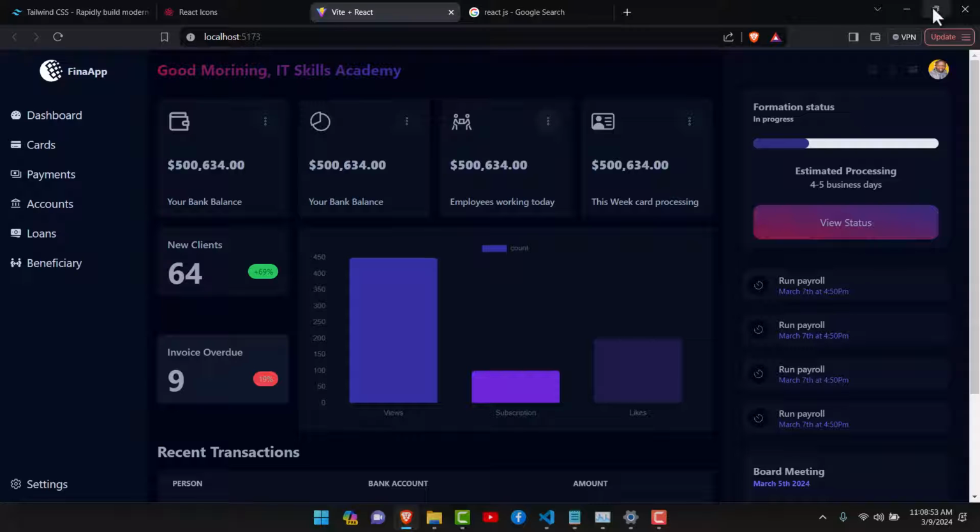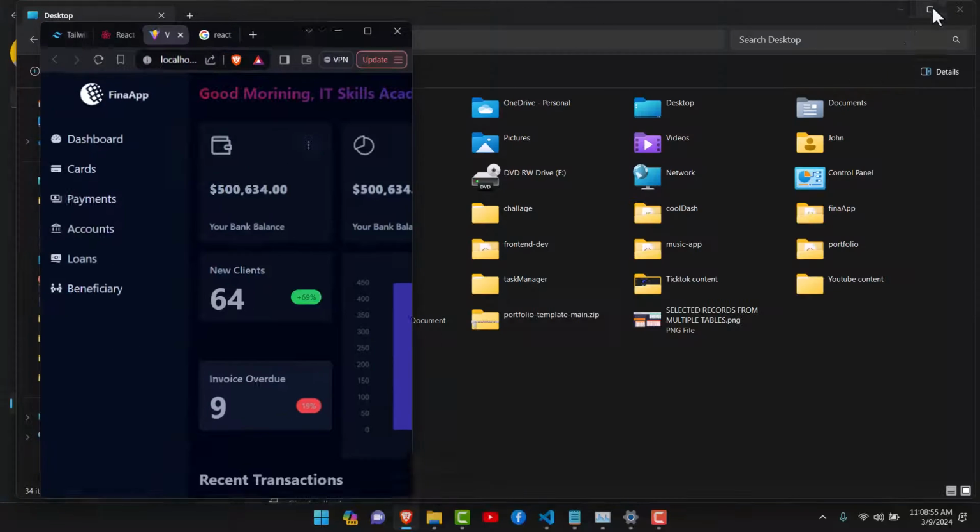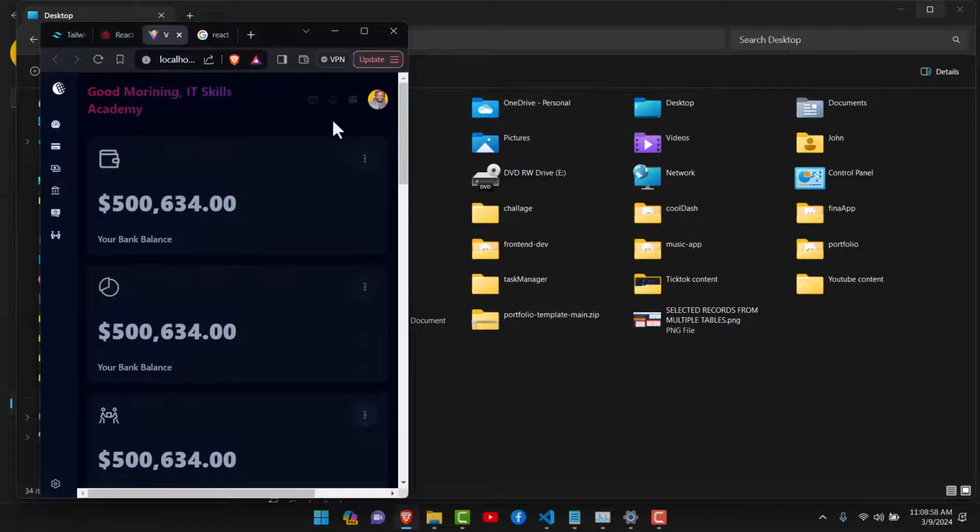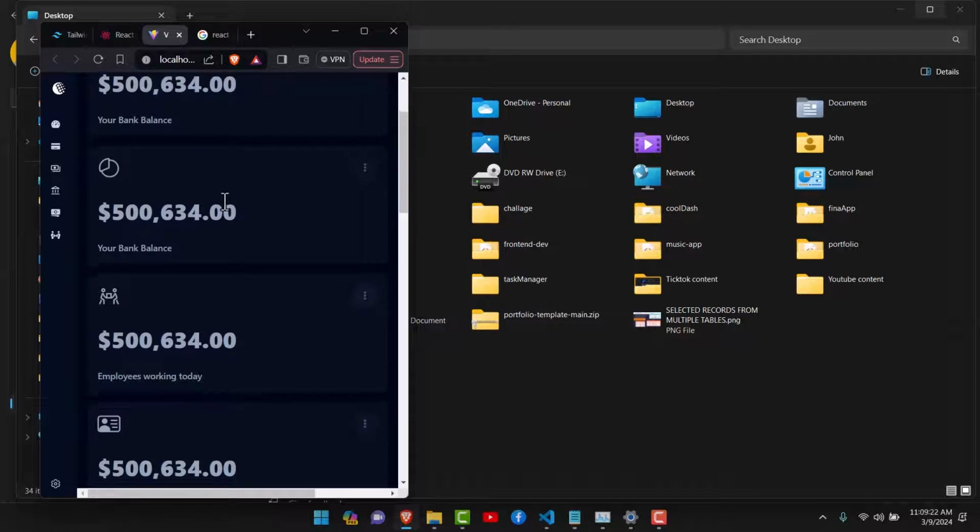So for example, if I push it to a mobile screen size, this is how it is going to behave. We're going to have the sidebar showing only the icons: the logo, the links icons, and the settings icon at the bottom. And then we're also going to have this text and the profile image next to each other. And then after that we are just going to see the cards stacked one on top of each other.